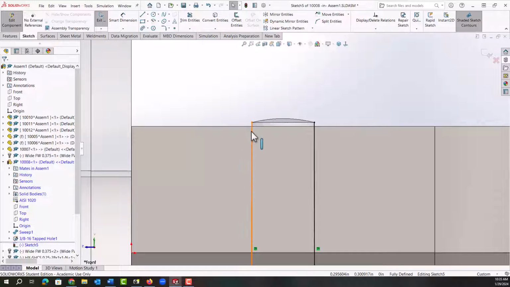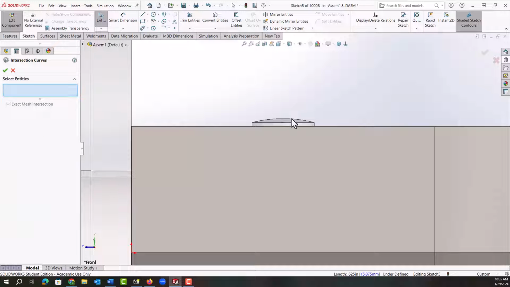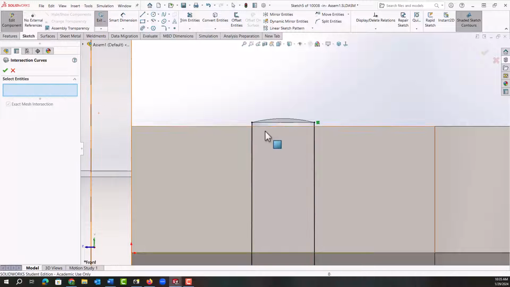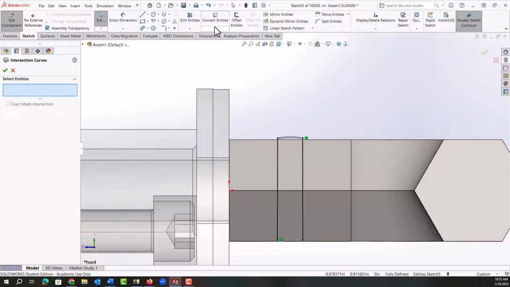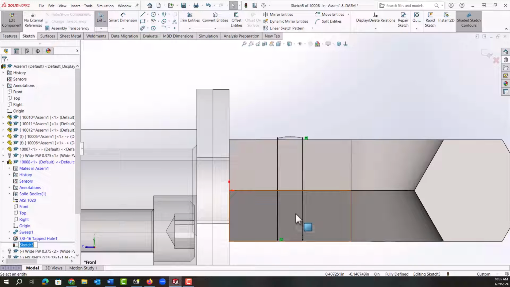I'll delete these two lines. Because sometimes the convert entities doesn't work the way you would like it to. So I'll say, create an intersection curve. This time I just choose the pin. I say wherever that pin intersects the plane. So I've chosen the face of the pin. I'll say OK. And wherever it intersects that plane, it creates this. So it's the same thing as convert entities. Sometimes convert entities doesn't work this well. So I'll close that. And I now have my sketch that I want.